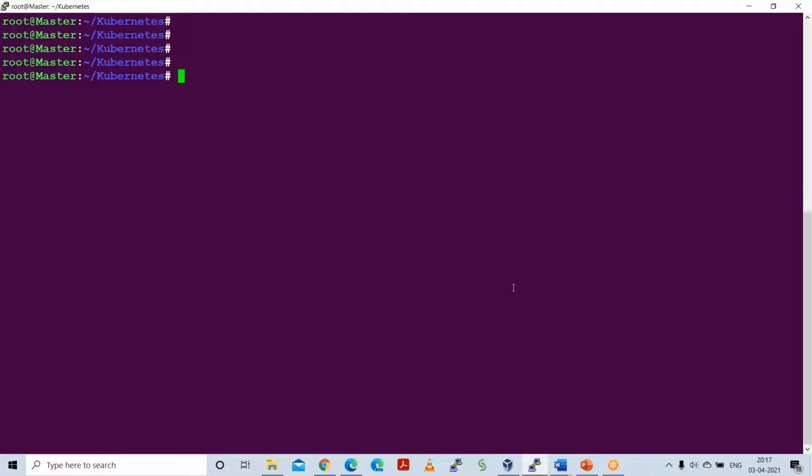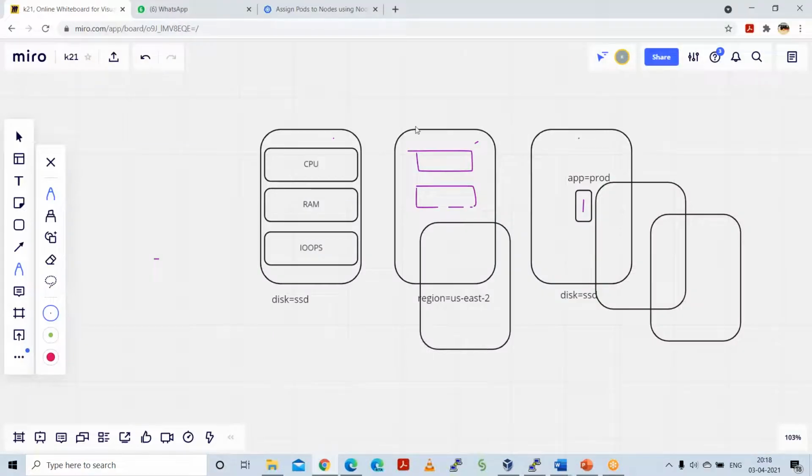Now we have to discuss pod affinity and pod anti-affinity. I have already discussed what pod affinity is, and the anti-affinity discussion is done, right? So what is a pod affinity? Let's say that on worker 2 there is a pod with the label app is equal to prod. Let me show you again in the diagram. I hope that you have understood.